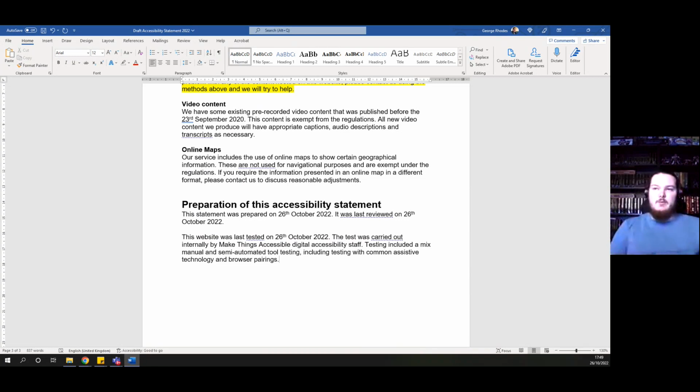GDS will ask you about this, so they will say, how did you test it? And you might say, well, we used these automated tools and someone checked it with a screen reader and went through it with keyboard and did all the color contrast checking manually and various other bits and pieces. Now, what you want to say is, just to summarize, we did a range of manual checks and semi-automated tool testing. You could list what tools you used if you really wanted to, but this is fine enough.